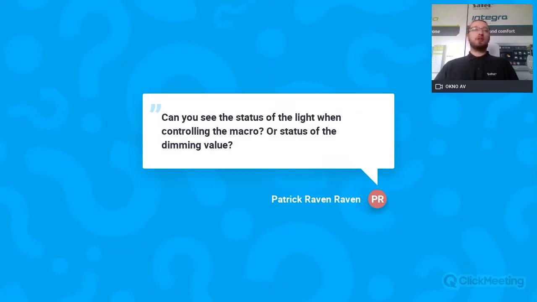Alrighty, next one. Can you use the status of the light when controlling the macro, or the status of the dimming value? Can you see the status of the light when you're controlling the macro?